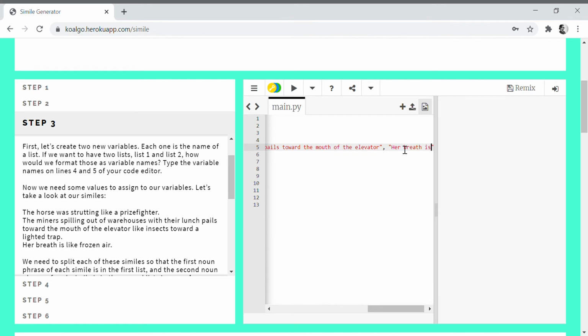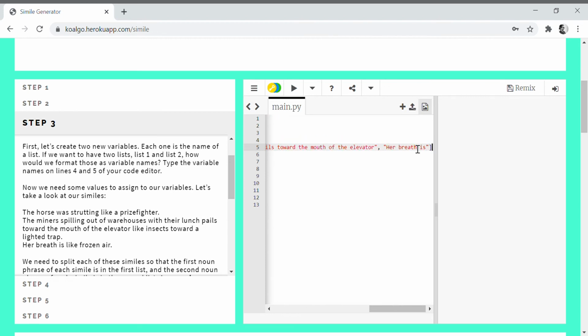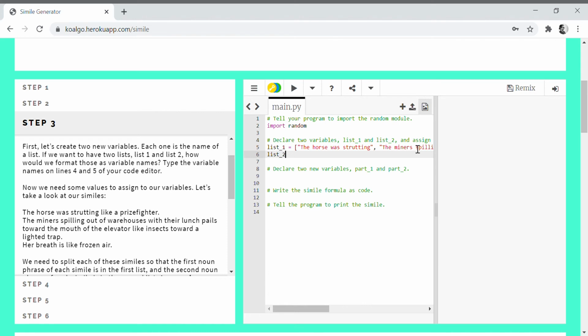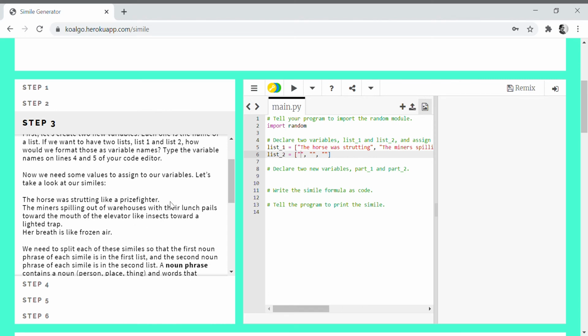So just to remind you, here for list 1, we're declaring this variable, and then for the values, we have the first noun phrase from each of our similes. Okay, so now we're going to make another variable. This one is called list2, and surprise, surprise, the values for this variable are going to be the second noun phrase for each simile. So the second noun phrase for the first one is a prize fighter, right? That's the second noun phrase here, a prize fighter.